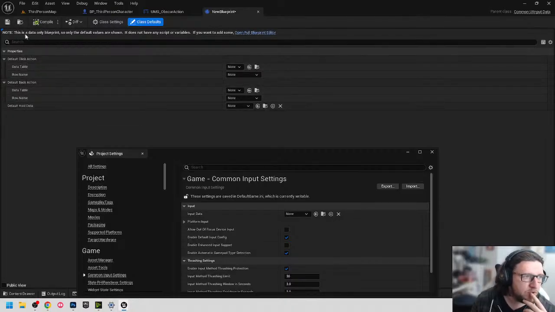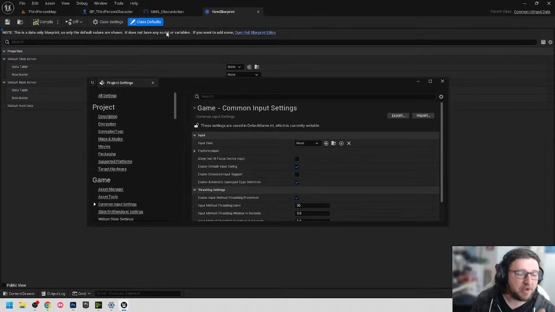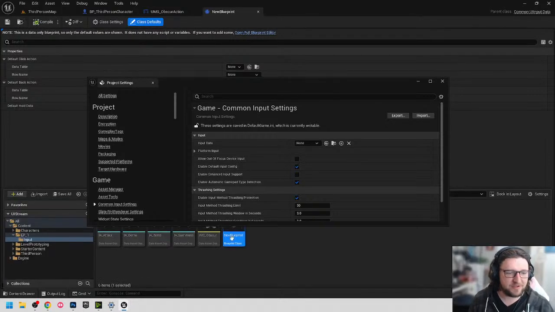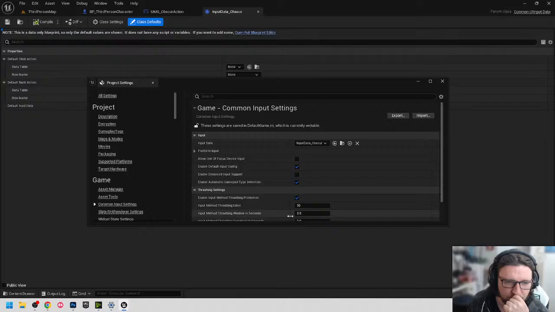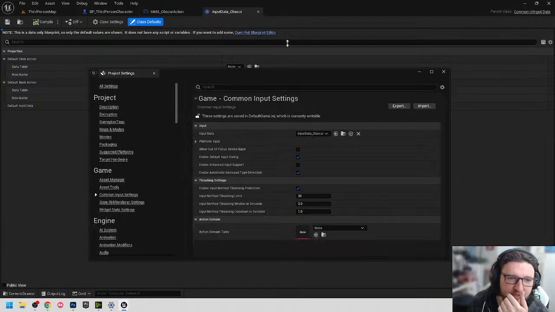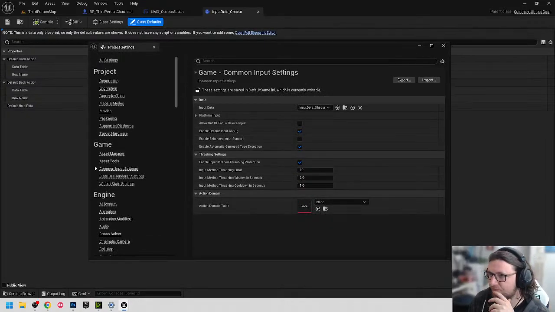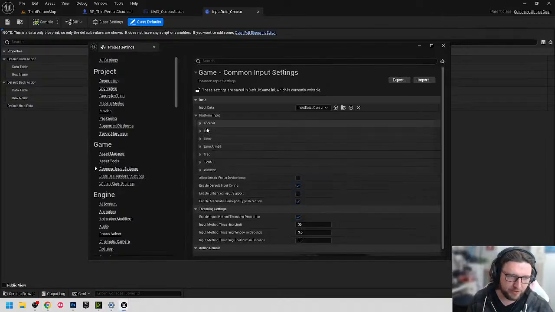Okay. Then we're going to need a data table. I might have to open a tutorial for this because this is going to take me ages. This is a project setting, so I might actually generalize this at some point. Okay, so where are we at? We've got the input data there. We've got the platform input.